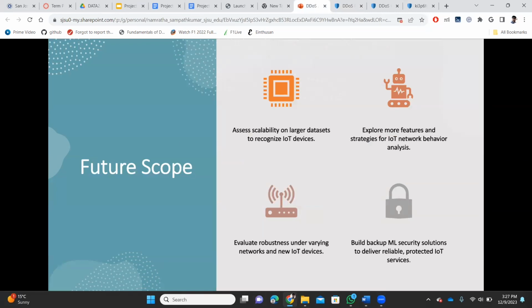Future scope includes exploring more features and strategies for IoT behavior analysis, and also the concept of mitigation. Mitigation of DDoS is a crucial step, and evaluating robustness under varying networks and new IoT devices is also future scope. So, thank you.